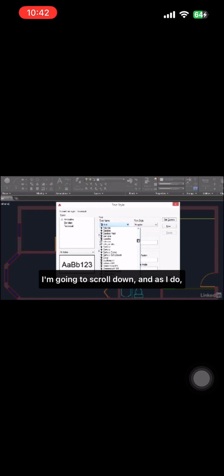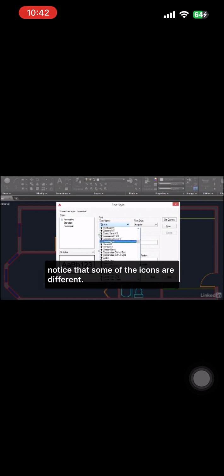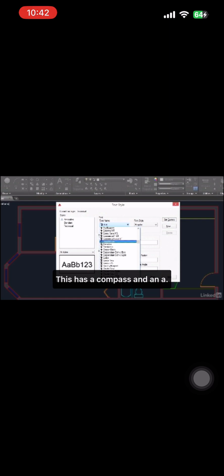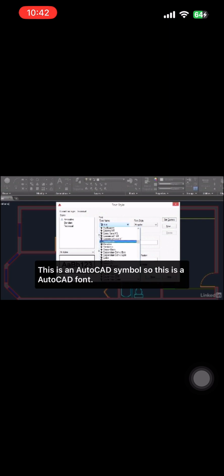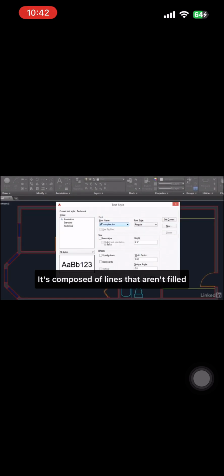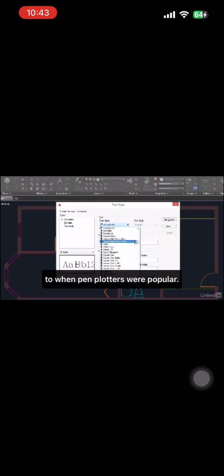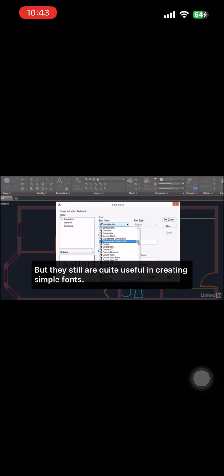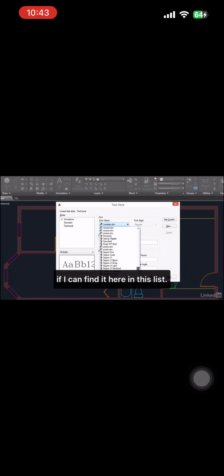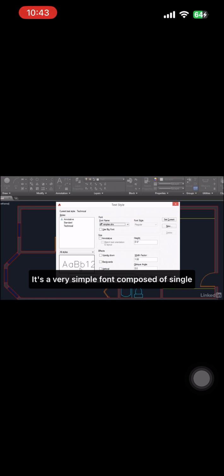I'm going to scroll down, and as I do, notice that some of the icons are different. This has a compass and an A. This is an AutoCAD symbol. So this is an AutoCAD font. It's composed of lines that aren't filled, and these fonts go way back in AutoCAD's history to when pen plotters were popular. But they still are quite useful in creating simple fonts. So I'm going to scroll down all the way to Simplex, if I can find it here in this list. There it is, simplex.shx. It's a very simple font composed of single line representations.